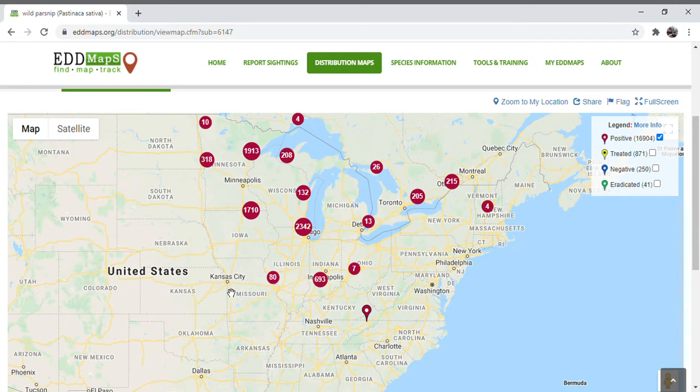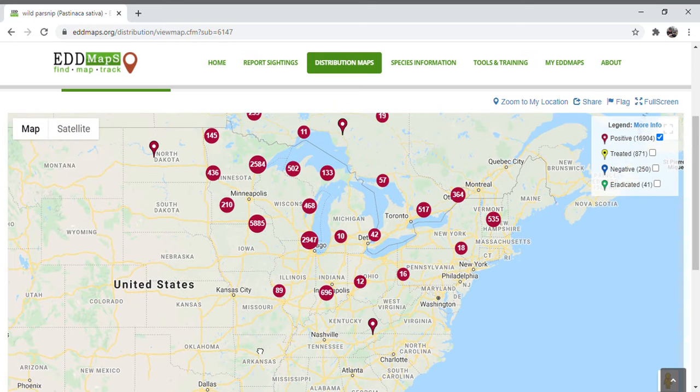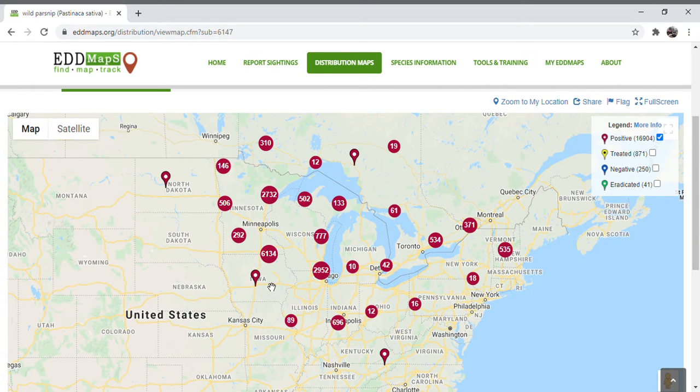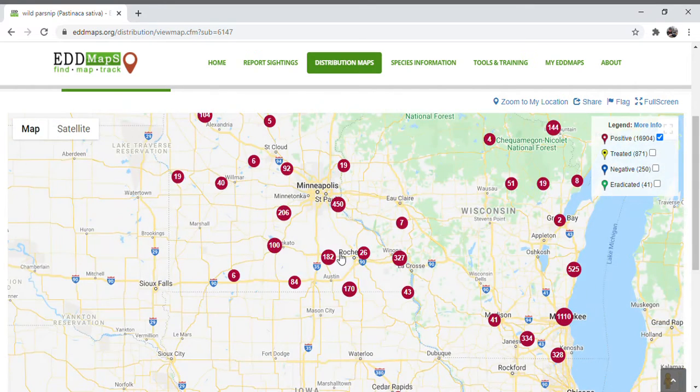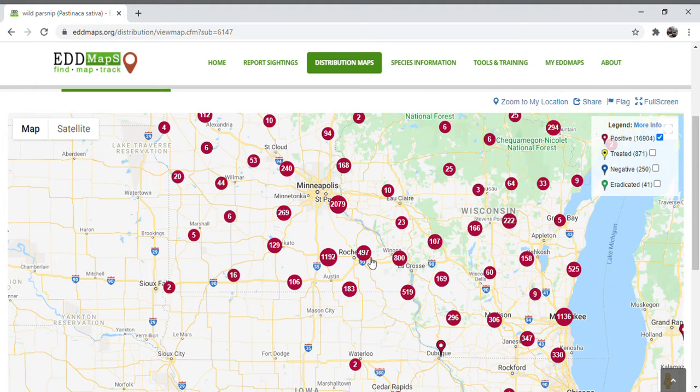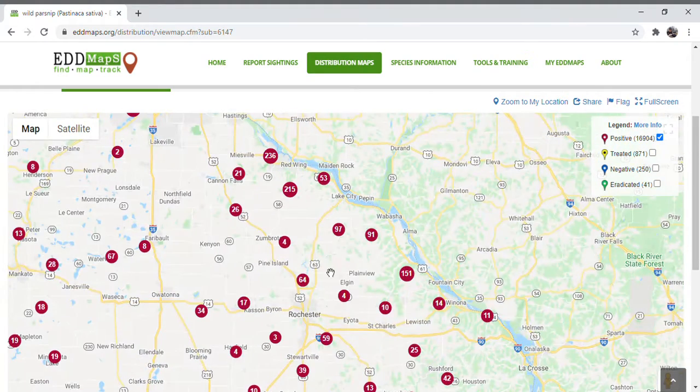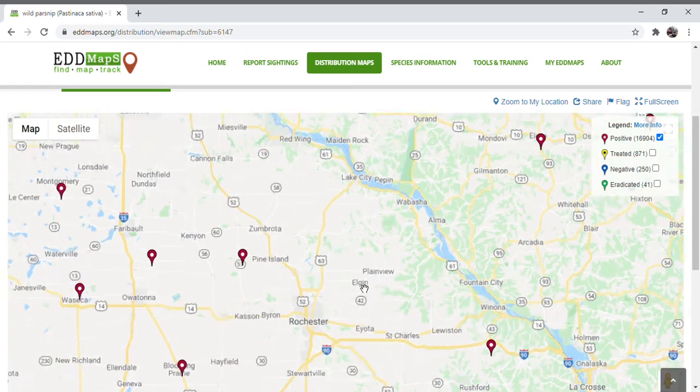And as I zoom in, I can see all these red dots with numbers. That means that within that general geography, there are that many infestation records. So up here in Minnesota, there are 6,134, and this is kind of southeast corner of Minnesota. And I can just keep zooming in to a part of the state or the country that I'm interested in.